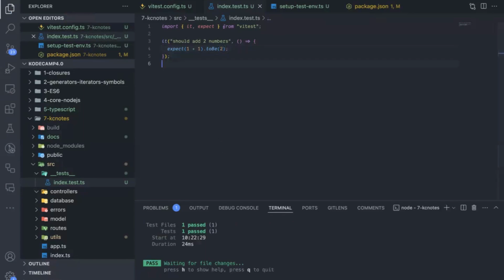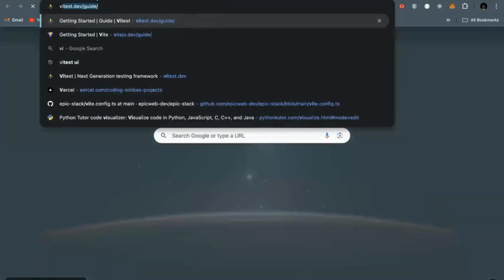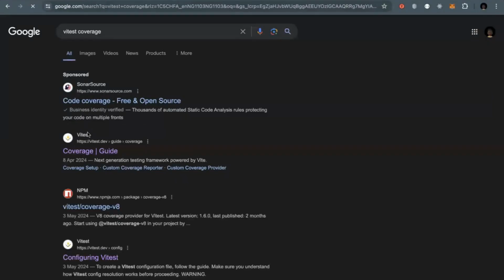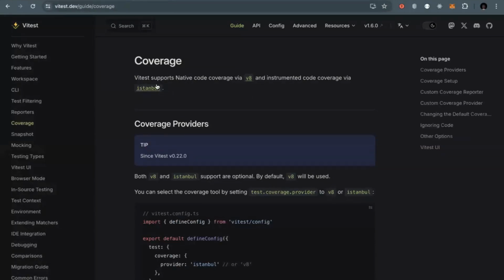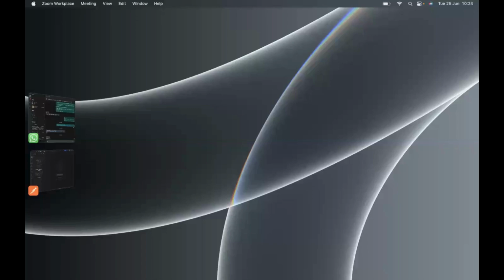Now it's time for coverage. So let's hop over here and check the Vitest coverage guide. Here we see Vitest supports native code coverage via V8 and instrumented code coverage via Istanbul. So these are two options; V8 uses the capable features of Node for test coverage.